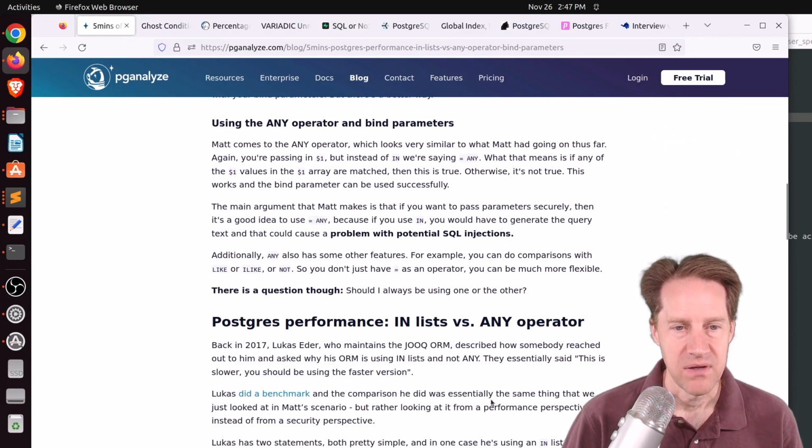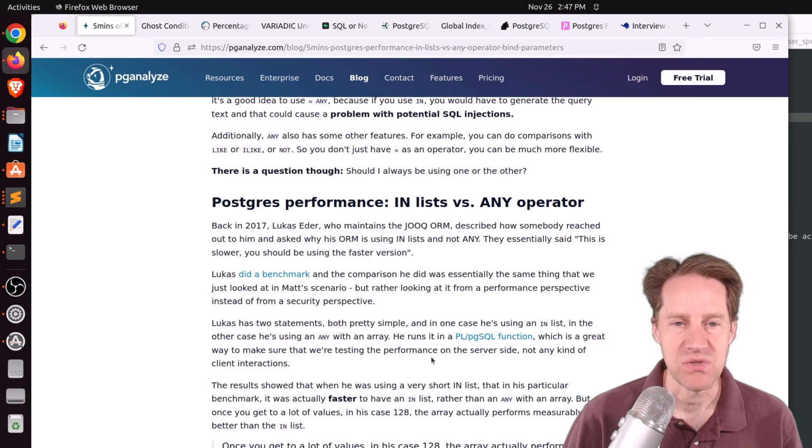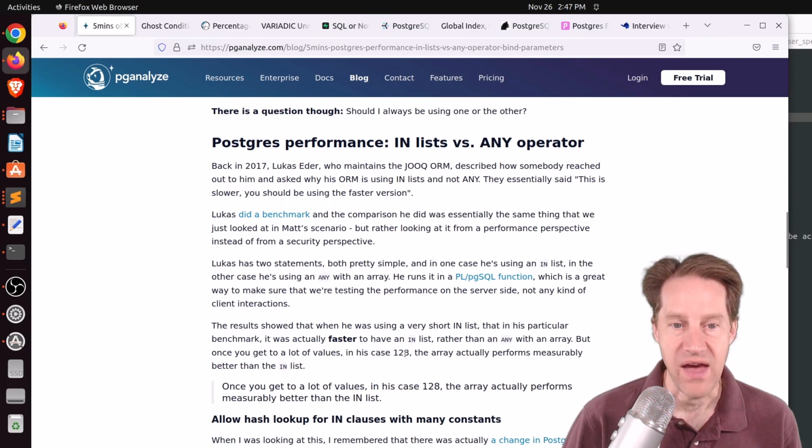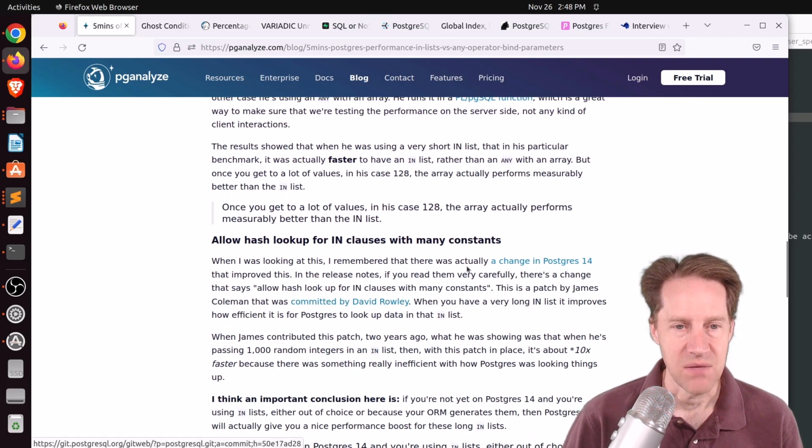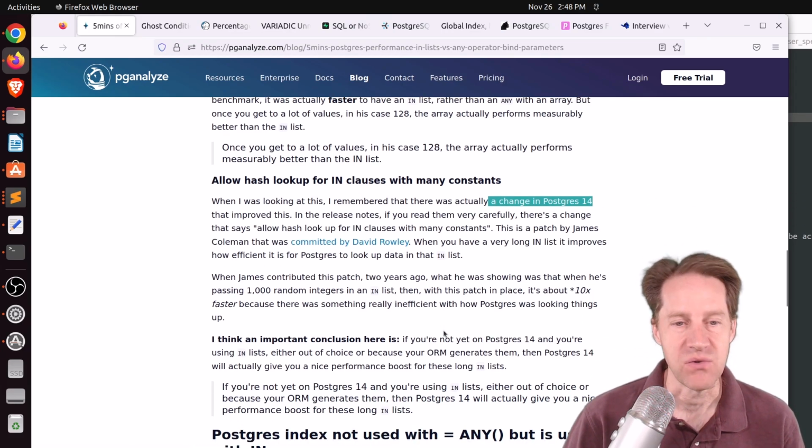He also brings up questions of performance, looking at other previous posts that had compared IN versus ANY. So he compares a benchmark from 2017 that showed IN lists were faster until you got to about 128 values in the IN list. Then the ANY list started performing much better. He also talked about someone who was using thousands of different integers in an IN list and seeing poor performance, and they actually made a patch to Postgres 14 that improved the performance of IN lists. So he's advocating if you use a large IN list, definitely move to Postgres 14 or later, or consider changing it over to ANY. Maybe that would give you more performance.